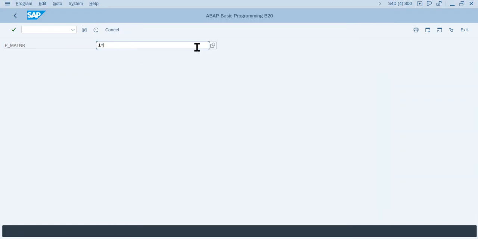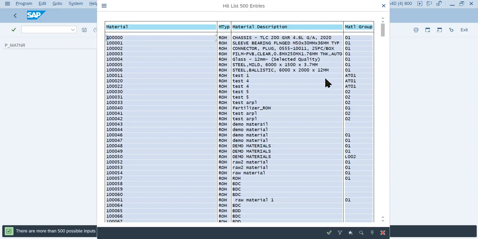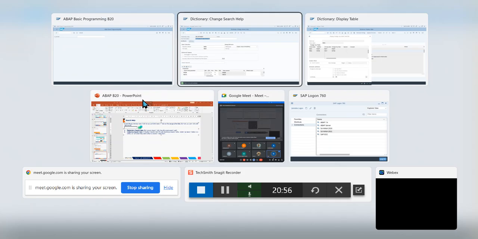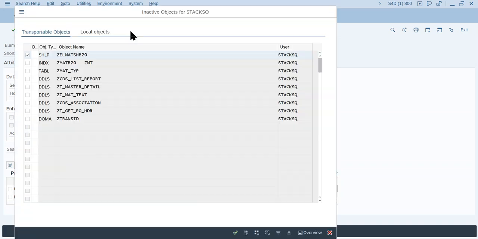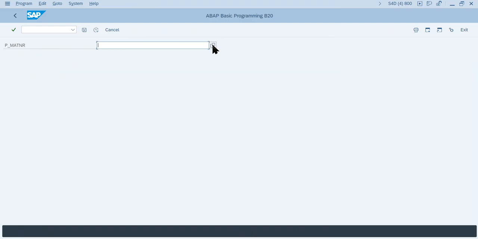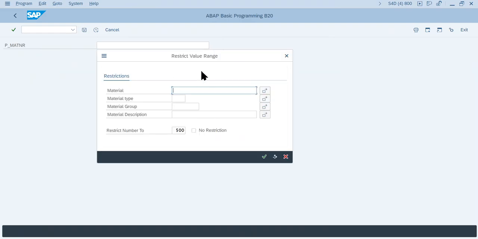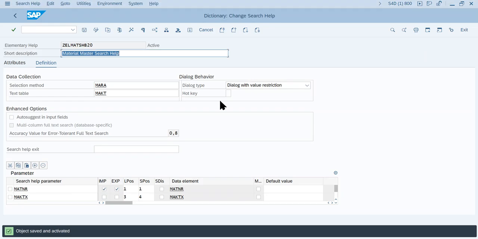You see now, in our case, I'll just press F4. It always displays the hit list. If you select the last option, it will always display the restriction window first. You see, there is a restriction window. This is what dialog type is. Understood?